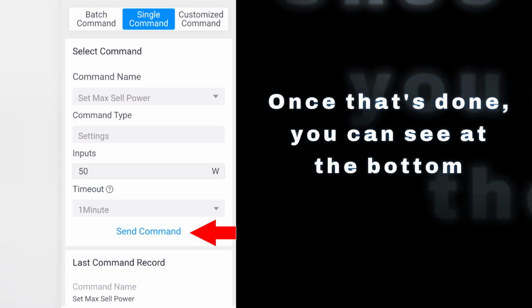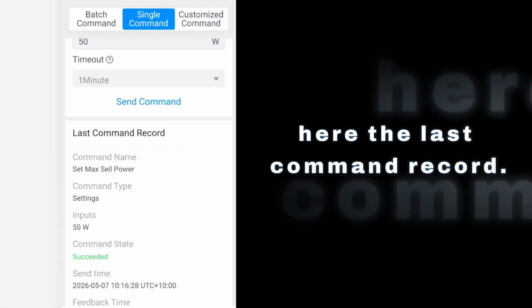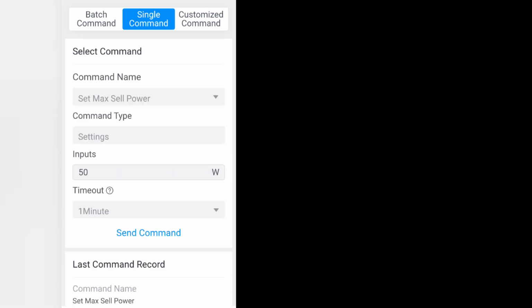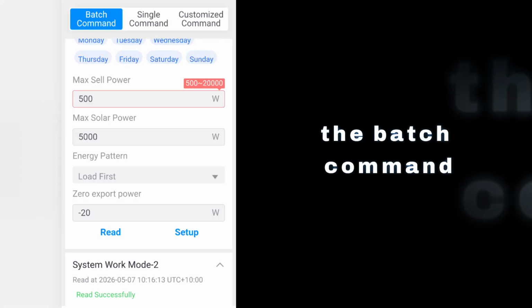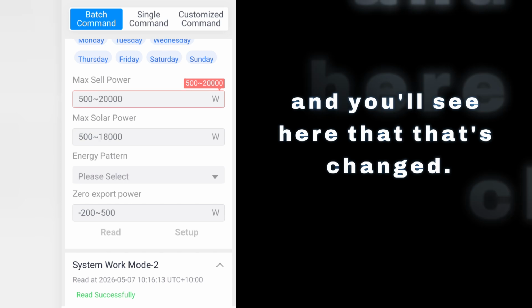Once that's done, you can see at the bottom here the last command record, it should say succeeded. Now if that worked, then you can go back to the batch command and you'll see here that that's changed.